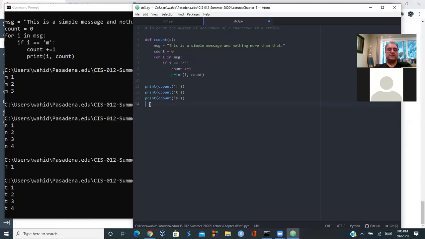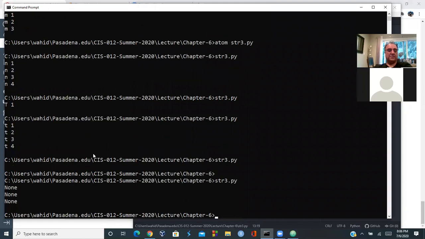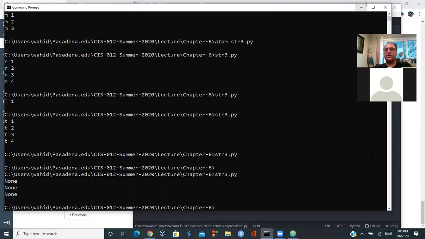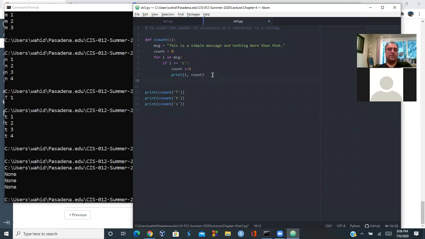And get rid of this space here, file, and then save. Now I run it again. It just says None, None, None. Okay, because I'm not returning anything in the function here, so we say return C. So that C is there.